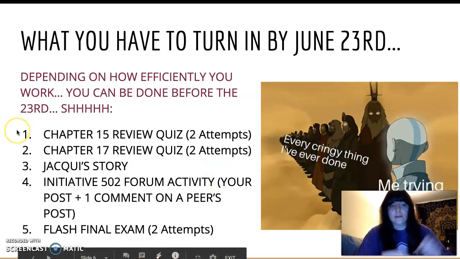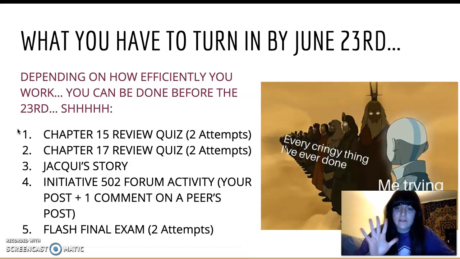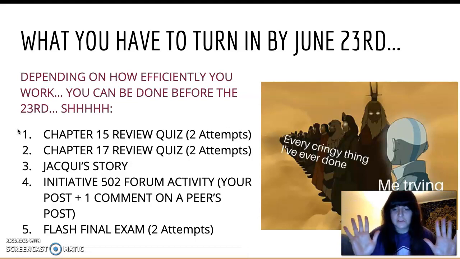Here is like your little cheat sheet slide. This is the absolute 5 things you have to do for health class for the rest of the school year. You have to take that chapter 15 review quiz. Okay, that's the one on alcohol. You have to take that chapter 17 review quiz. That's the one on marijuana and other substances.